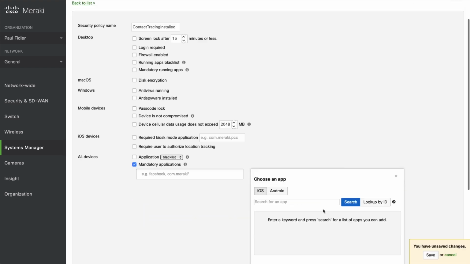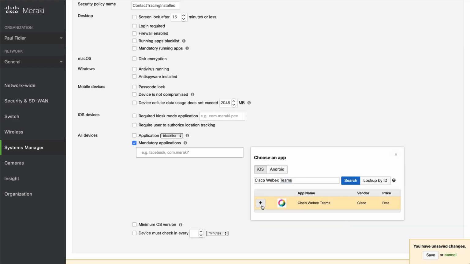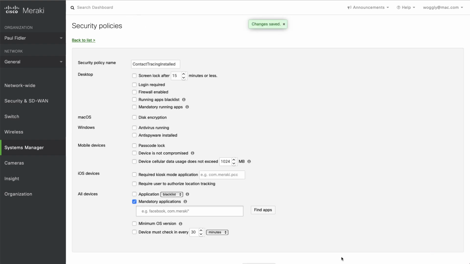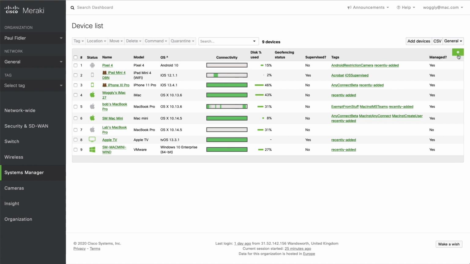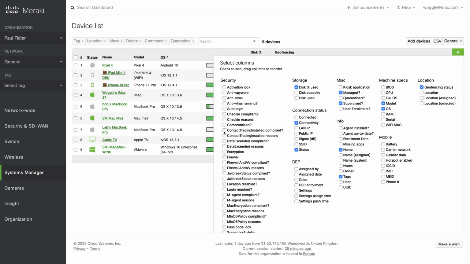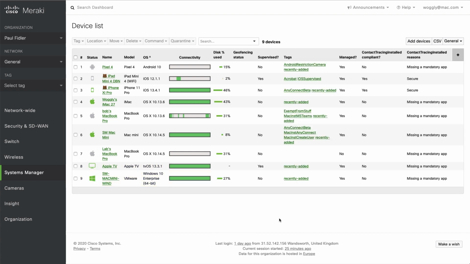But to give this a little bit more context, we're actually going to go ahead and look for an application that I do actually have installed on some of my devices. So we've found Cisco WebEx Teams, for example. I can hit the plus and we hit save. So now we can go to our device list. We can hit the little plus and we can find our newly created security policy, and we can tick those two, and you'll see very shortly that some devices do have the application installed and some devices don't.